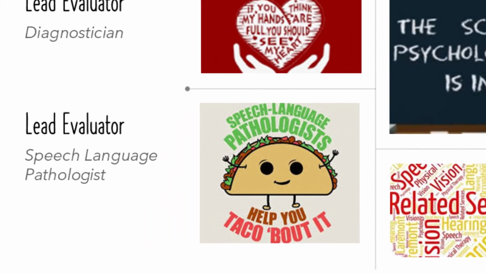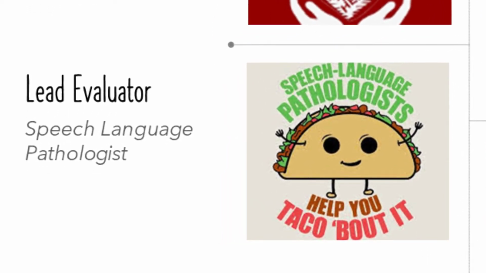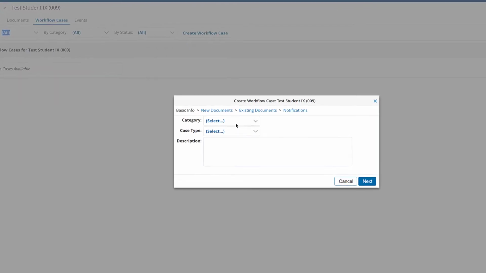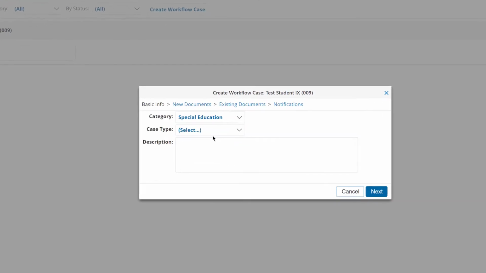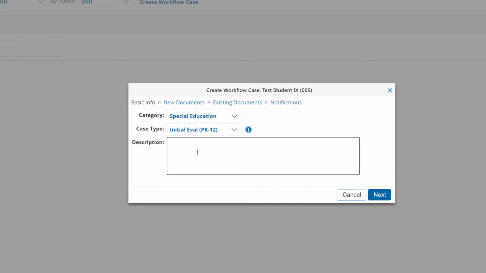Let's look at a lead evaluator who's a speech language pathologist. So here we are in a brand new test student number 9. I'm going to go ahead and create a workflow case. Choose special education, and in this case, I'm going to choose initial evaluation PK through 12. And we're going to do our speech language pathologist. And then my next step is to click on Next.